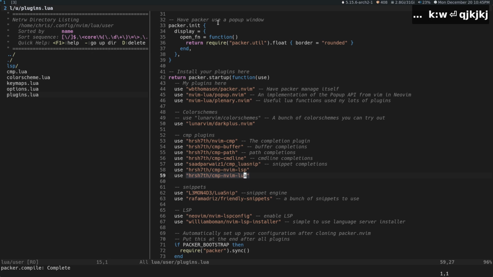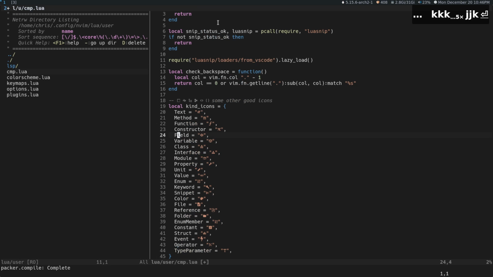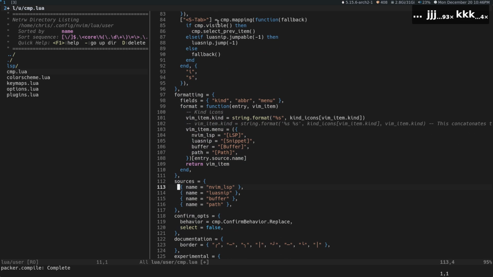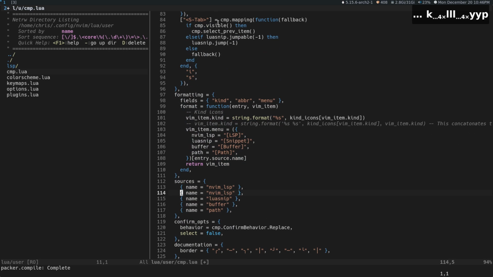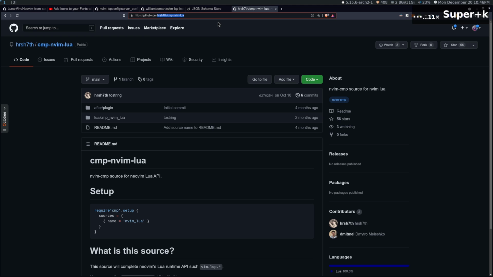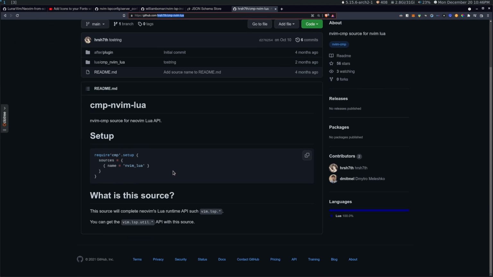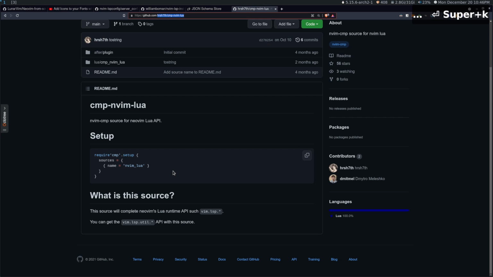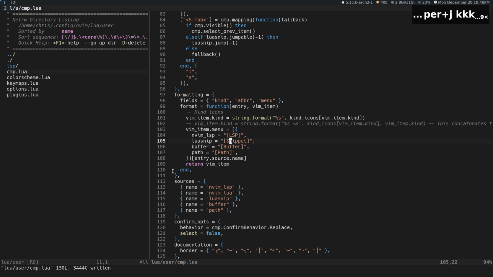The only other thing we're going to need to do, exactly how we did this before, is go into cmp.lua. We're going to scroll down to sources, and quickly find out what the name of this source is. The name is nvim_lua, right? So that's the name of this source. So we're going to change this to nvim_lua. I think that should be the name of the source.